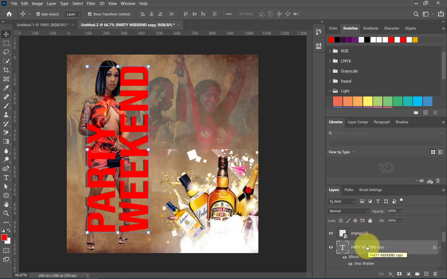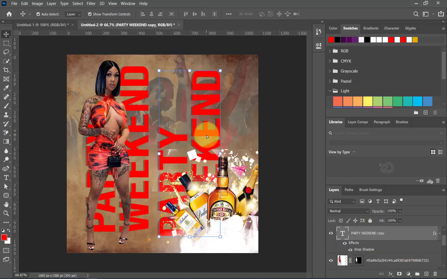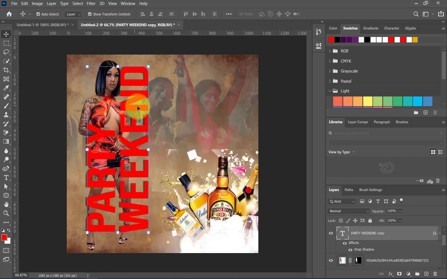So I want one copy below the image of this lady and one copy on top. So where is our lady? Here she is. I'm going to drag her in between the two texts. So yeah, I have party weekend on top and I have party weekend below. So this is the one on top. When I take it away, I still have party weekend below. So I'll undo that.